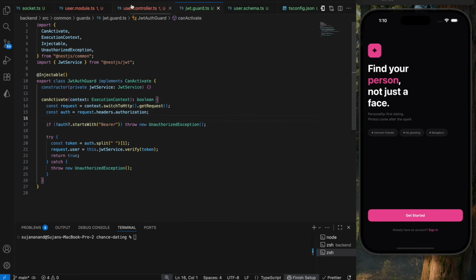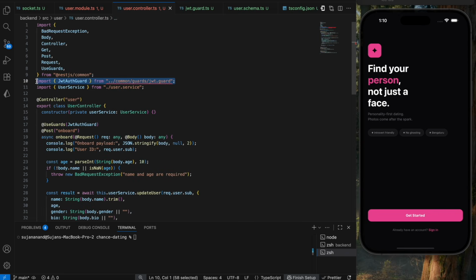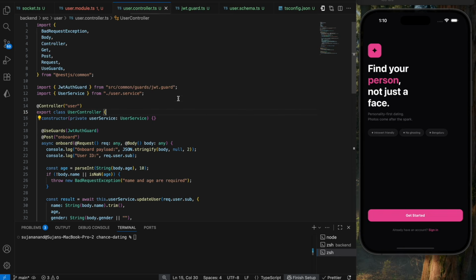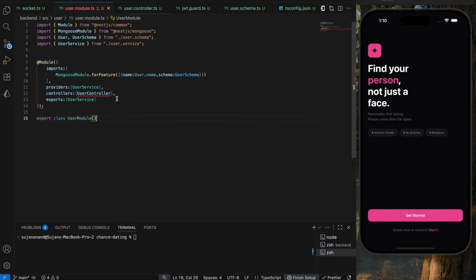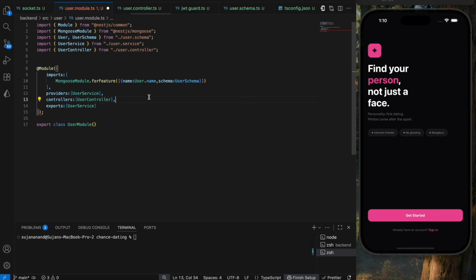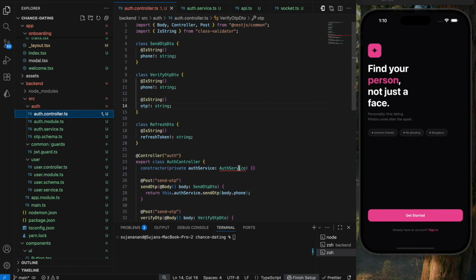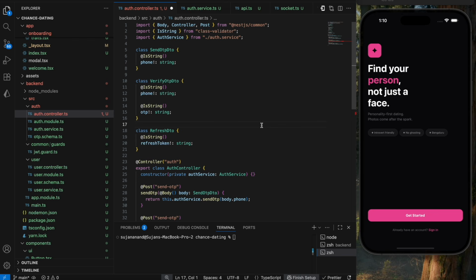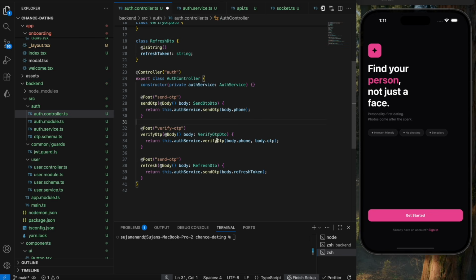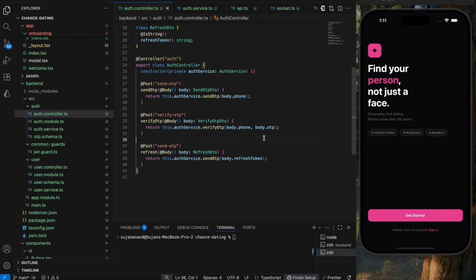Okay, let's try to save the file. This error should have been gone. Let's try to re-import it, JwtGuard, save the file. There you go, that's gone. Import UserController as well, save. Okay, so make sure to make that change. So that's pretty much it. And over here, import AuthService, save. Okay, yeah, make sure to make that change, and then let's try to save the file. Okay, so this part is done.